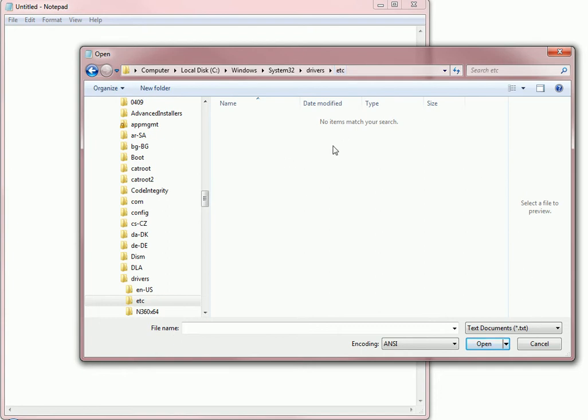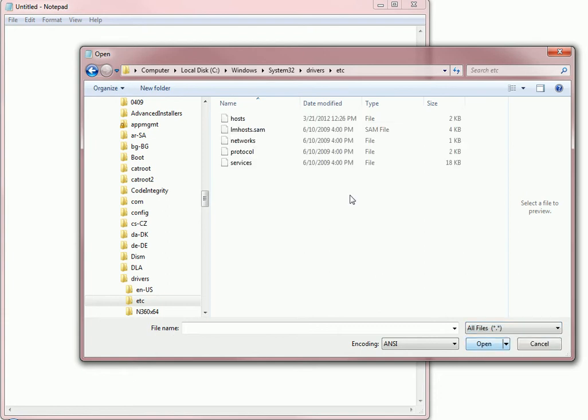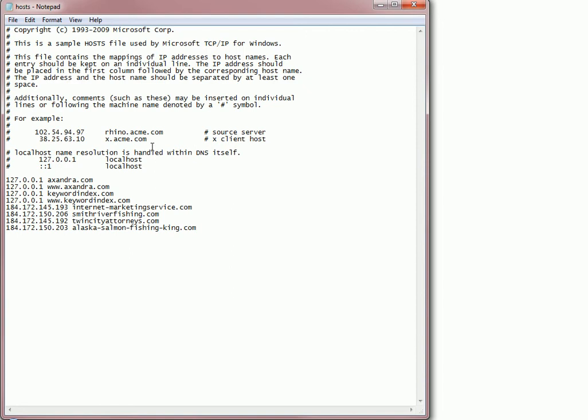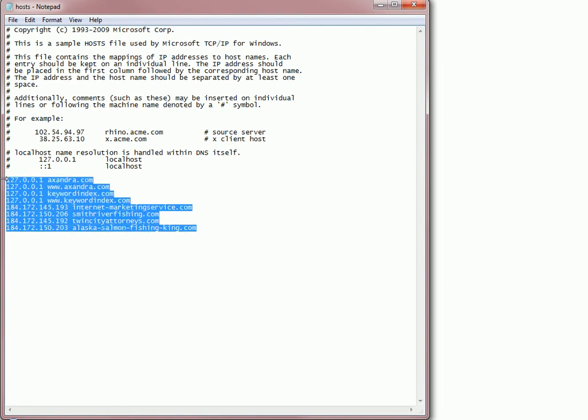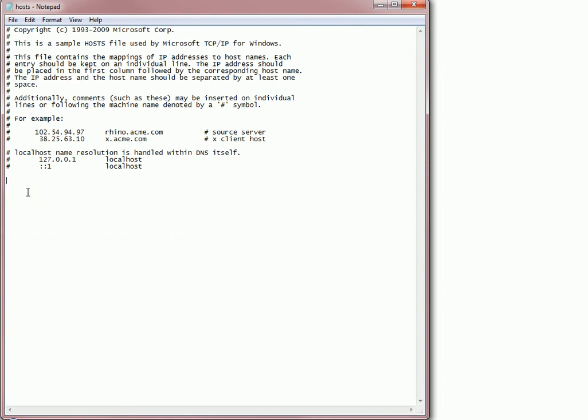Now, notice that there's nothing here, but that's because Notepad's looking for a .txt file. What you want to do is drop down this little box right over here by the save area and click on All Files, star. You'll see the host file here. Double click on the host file. Now, let me erase these. This is the host file that's set up by Microsoft in the Windows folder.